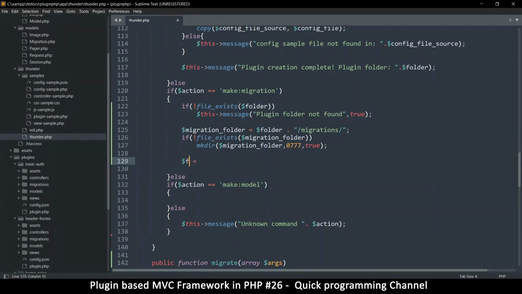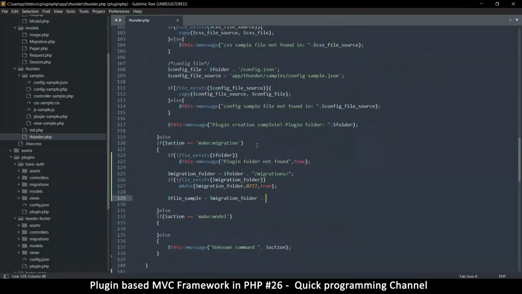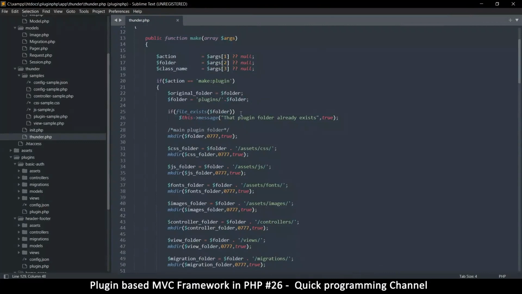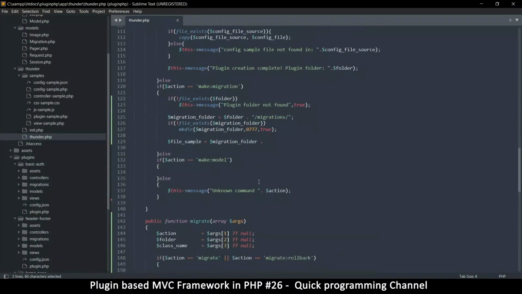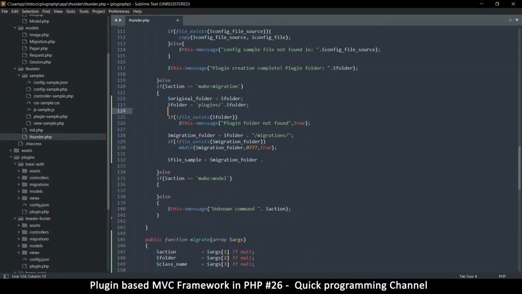So I'm going to call it file sample is equal to, so we put that in the migrations folder, and then here we have to put the current date and time and so on of that migration, just so we know when we created it. At the top here I forgot to grab this as well. This part is important, so let me grab that. Let's come down here. Okay, so original folder is equal to folder, then folder. I keep this just in case I need to use it in the end for some other stuff.